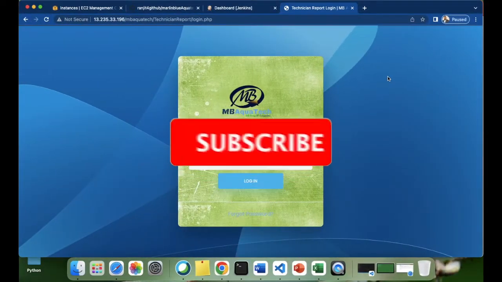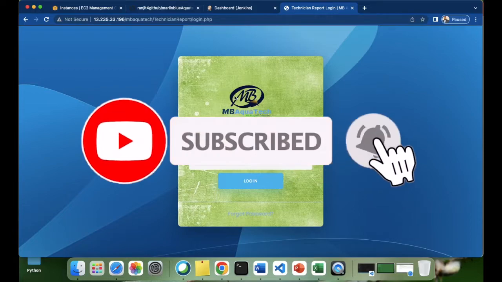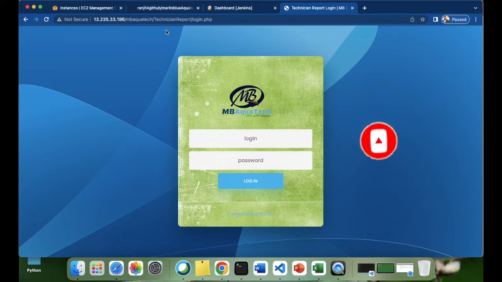Once the code is deployed, we'll see one application like this. It will be a technician report, and it will be the login page of one of the applications. Once the code is deployed, we'll see this kind of application, and I'll show you, after modifying and changing these applications, how they can be automatically deployed by Jenkins.